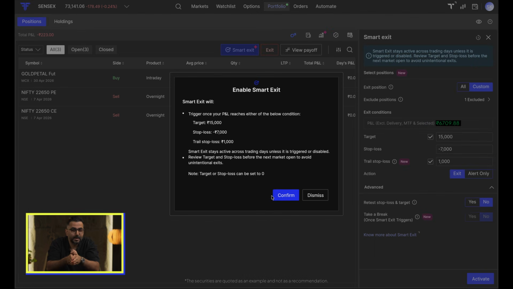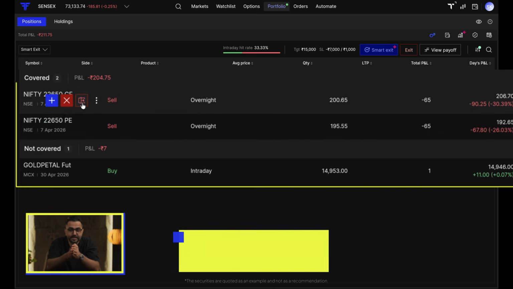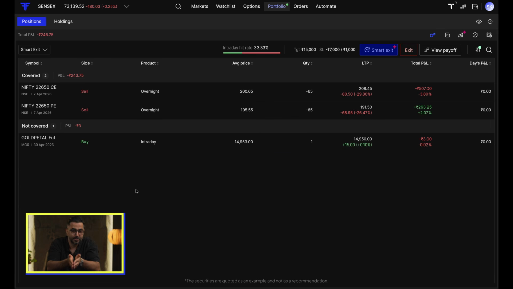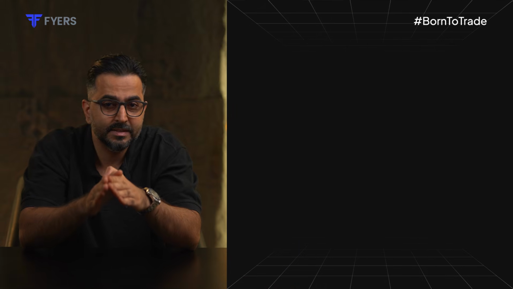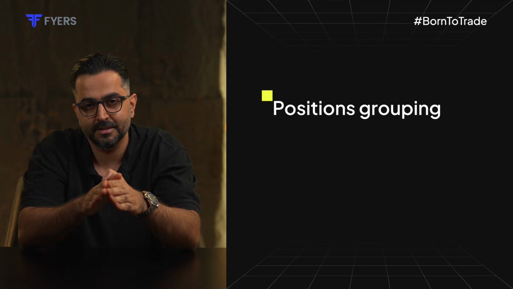Fifth, once Smart Exit is set up, your position screen will be divided into two sections to show you P&L based on included and excluded positions. This ensures that all the P&L of your relevant positions can be visualized independently. This is positions grouping, and it is not limited only to Smart Exit.